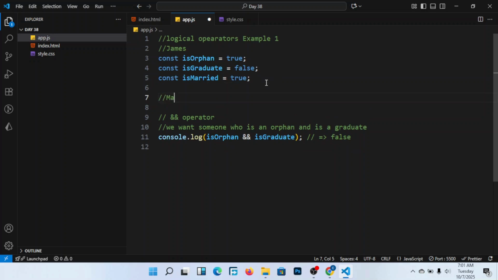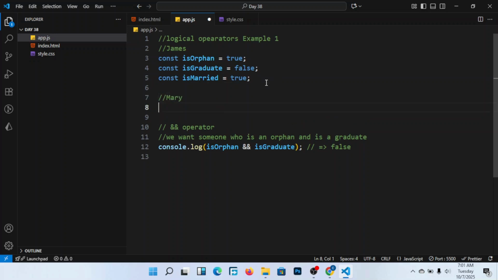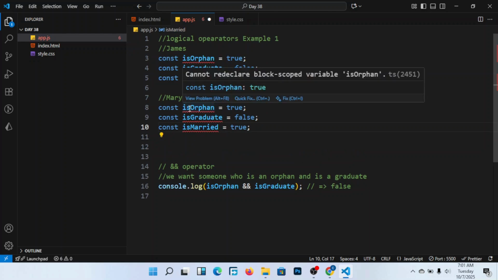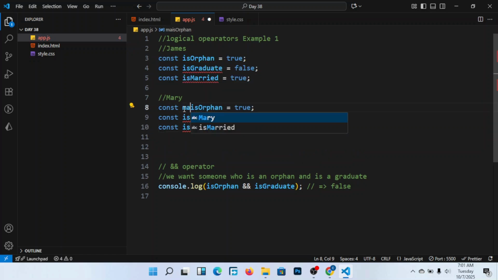Okay. So if I have this one for James and this one here for Mary, this one here is for James and this one is for Mary. Okay? I can even just copy all of them like this, I copy all of them and I put them here. And I put, for example, Mary. Mary is orphan. No, take it back.